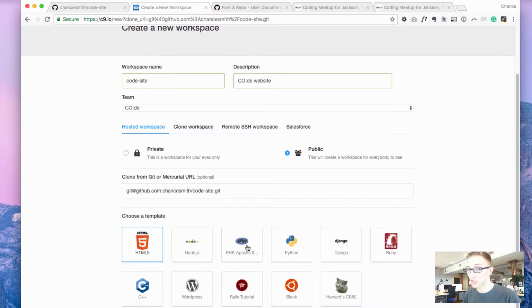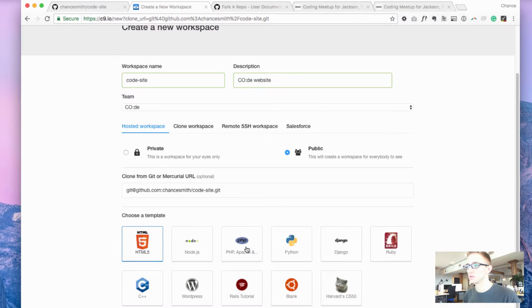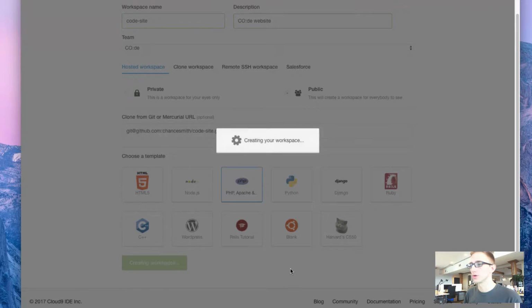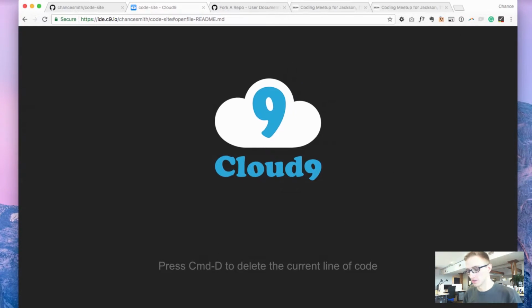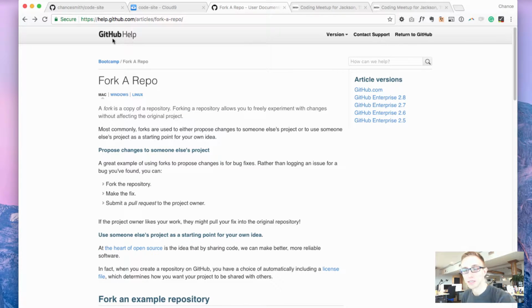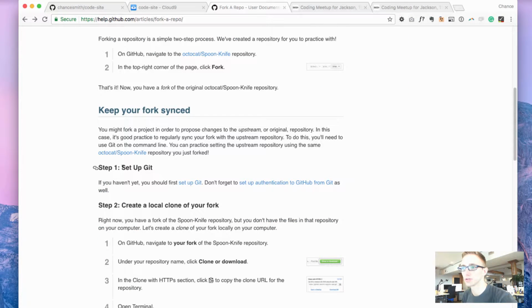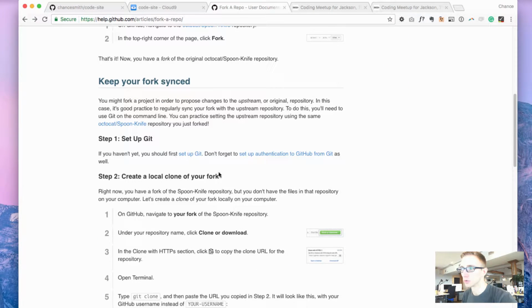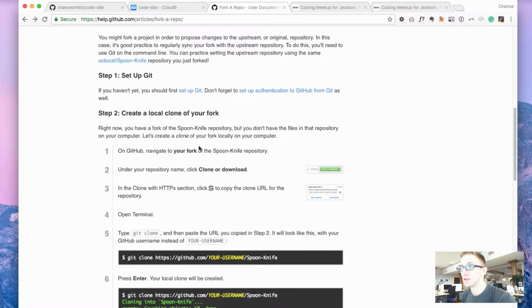This is actually a PHP project. Typically you'll use HTML5 or whatever code base you want, but I'm going to use PHP in this case. So, create workspace, and this is going to start building. When I make a fork of a project, GitHub is clear on how this process works. You're able to set up Git on your local computer if you don't already have it, and in Cloud9 it comes pre-installed, which makes that easy.